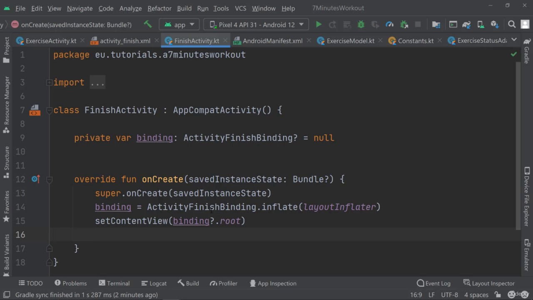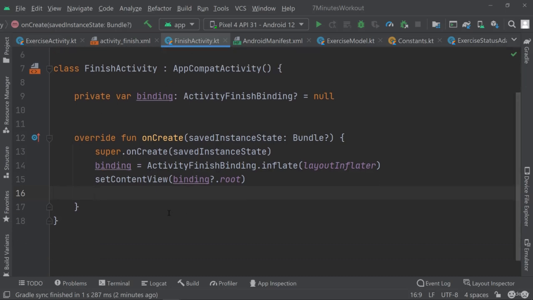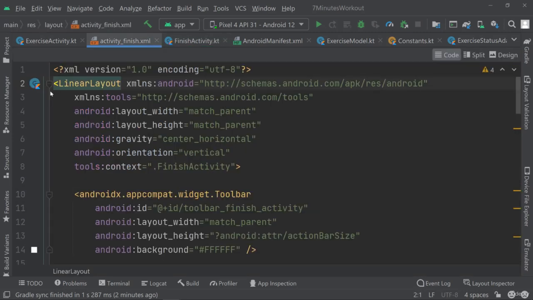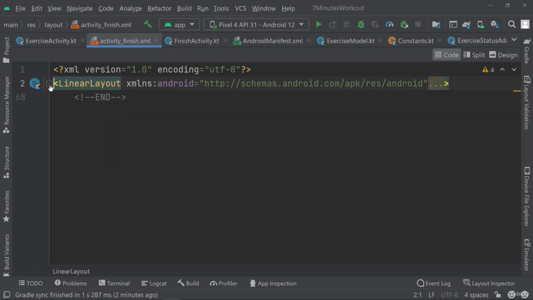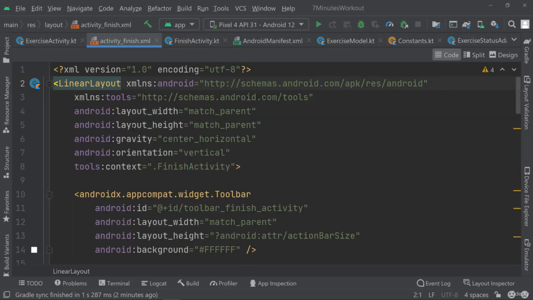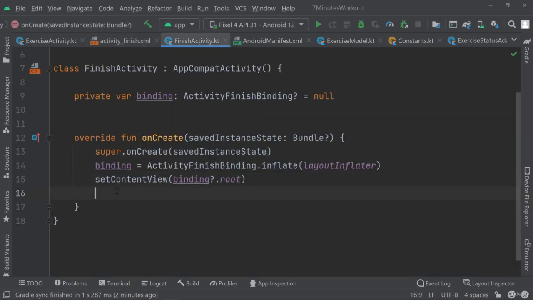So this is also something that we have done multiple times before, and this is generally how you set up view binding with the content view. So now it's going to use this linear layout, meaning this activity XML file, because this linear layout contains the entire XML structure for our finish activity, because it's the root view or layout inside of this activity finish binding.